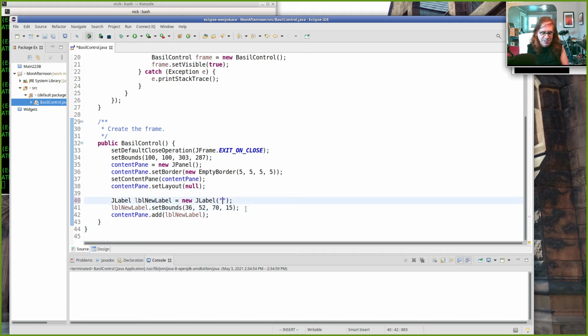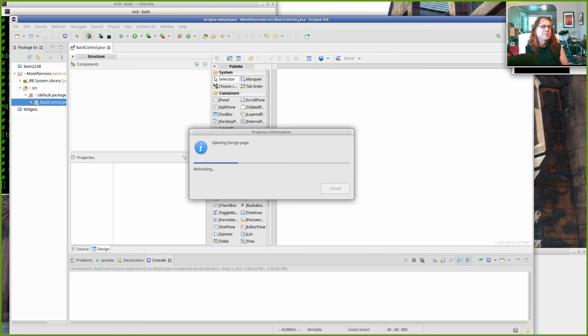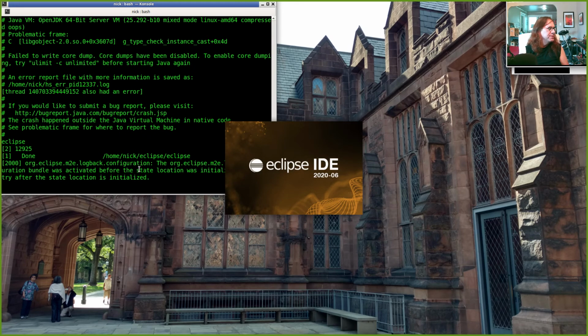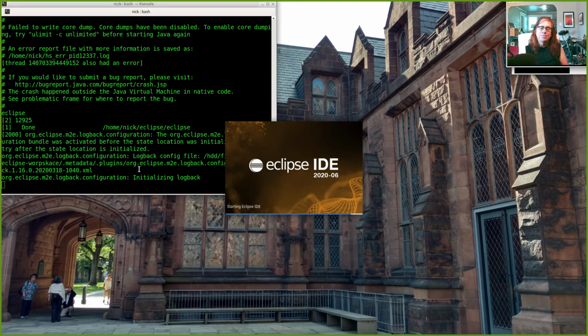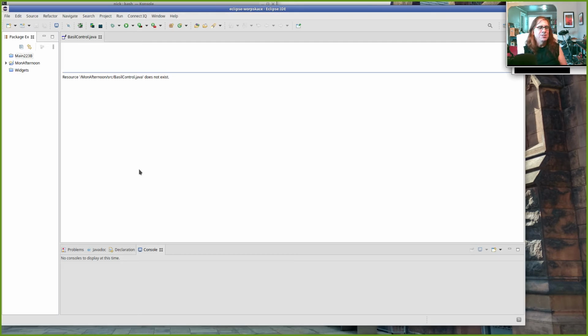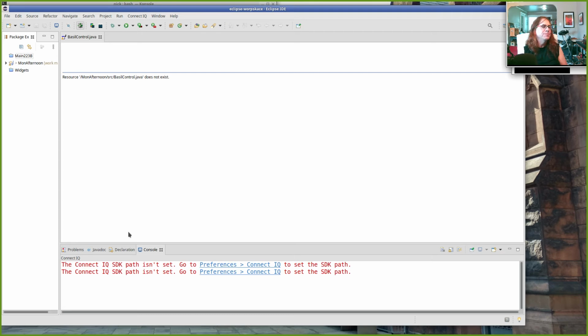And if I change that string, then when I look at the visual representation, and I crash Eclipse, we'll see that new label. So the view you're seeing in Windowbuilder and the code that's written in Java, they're related to each other.